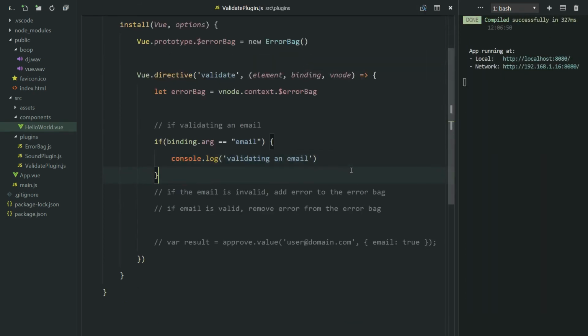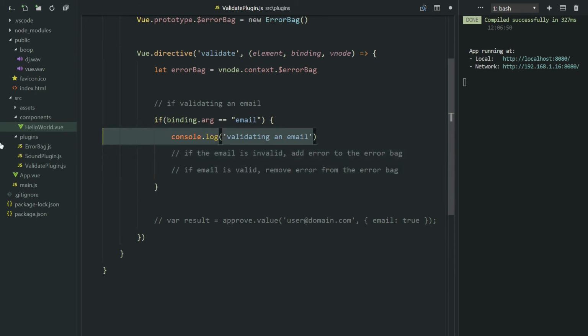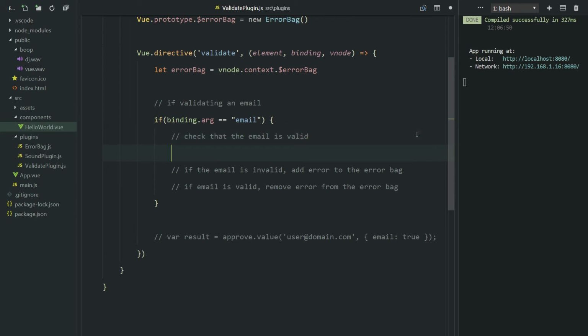Now we need to check if we have an error, and if there is, we're going to add it to the error bag. So we're actually going to have to pass these comments up into here. We've kind of missed a step here. We do need to validate the email first. We do need to check that the email is valid. Okay, so let's check if it's valid, and we'll put the result into results. And that's actually just what we got down here.